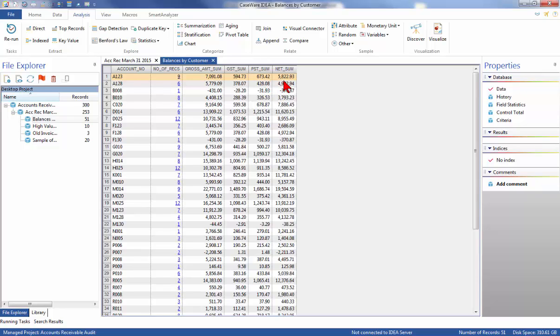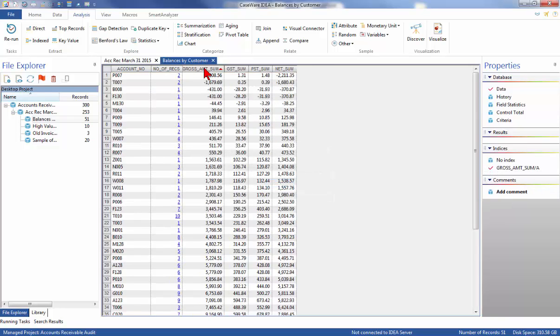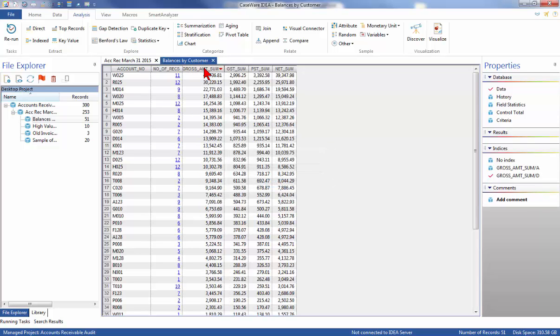In addition to providing the totals for the selected numeric fields, the Balances by Customer database shows 51 customers with balances. So in order to identify the top 10 debtors, we'll sequence the records in descending value by creating an index. You can double-click the field name Gross Amount Sum, and it will index it in ascending order, and double-click it again to index in descending order.